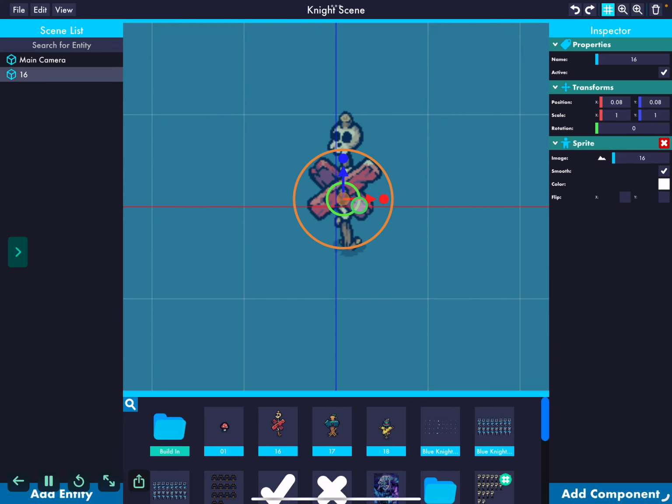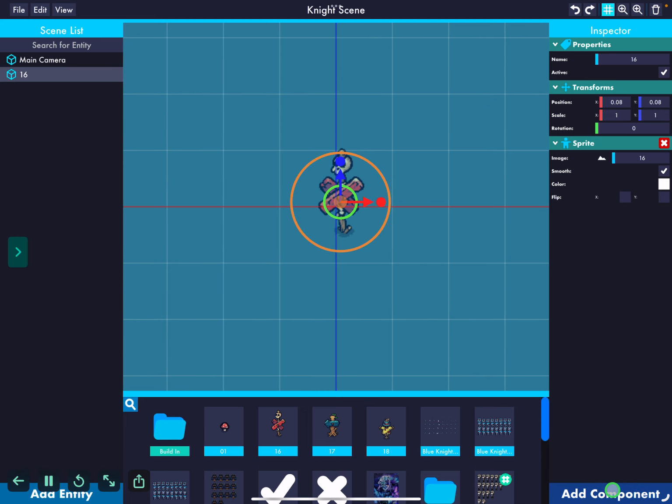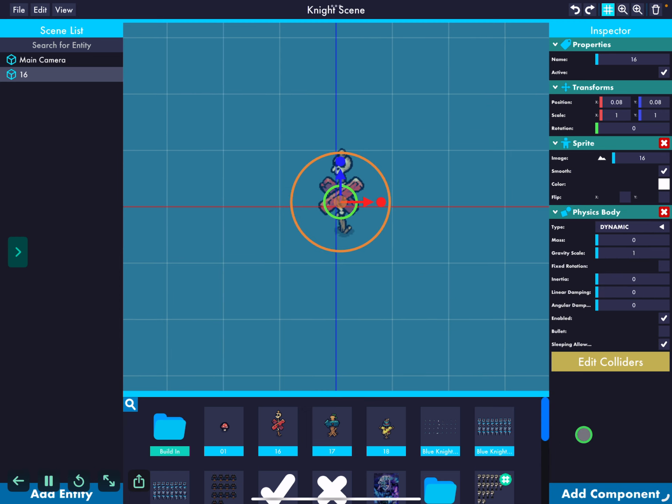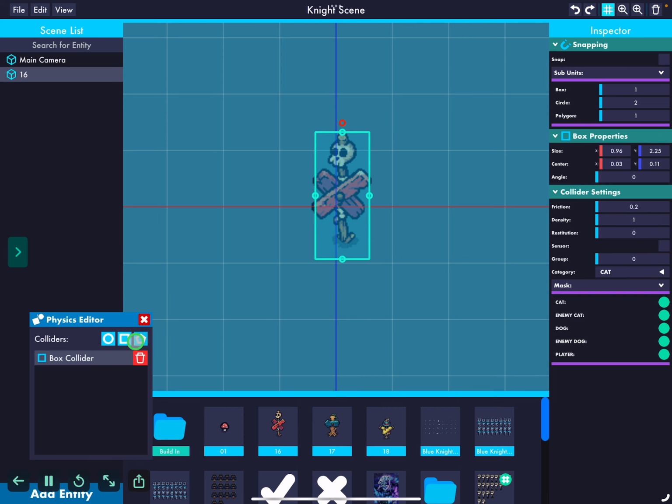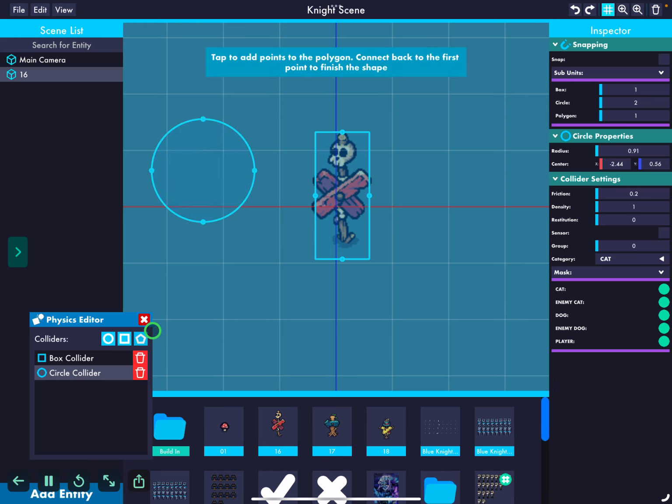I'll add this, and then I'm going to go to add component and click on physics body. I can change it from dynamic maybe to static, whatever I want, and change the mass, the gravity scale, all of these interesting settings. I can click on add collider, and this will give me a panel to add some colliders. I'll probably add a square. If I click and drag, it adds a square collider. I can do the same for a circle collider, and then a polygon collider.